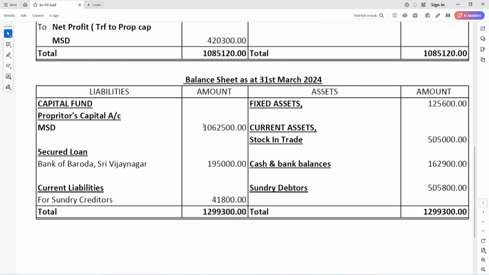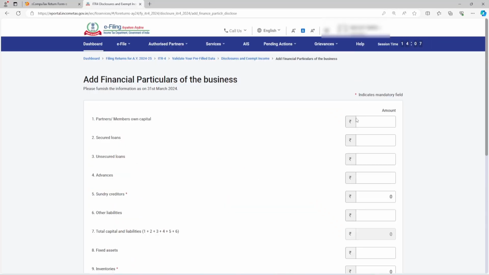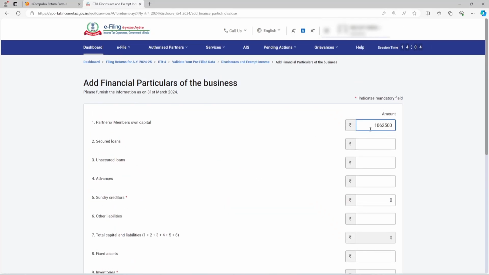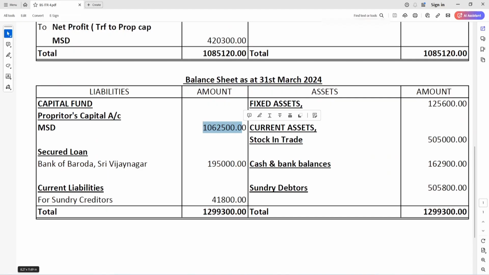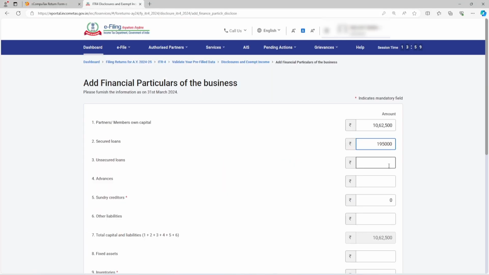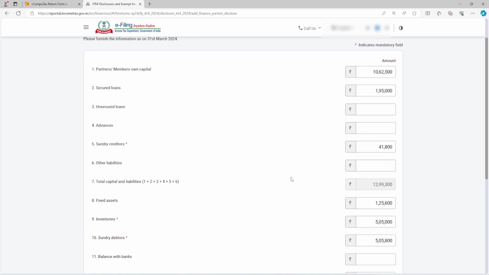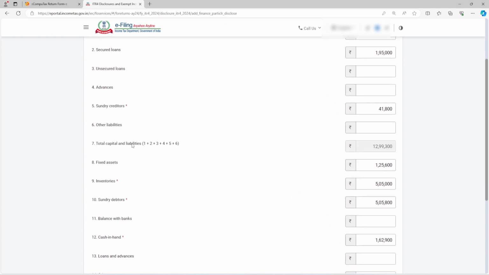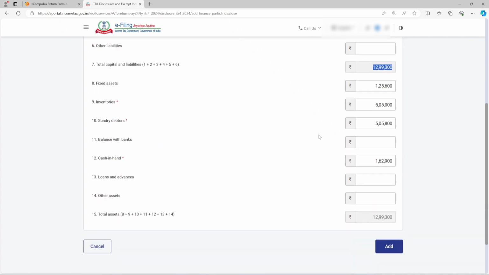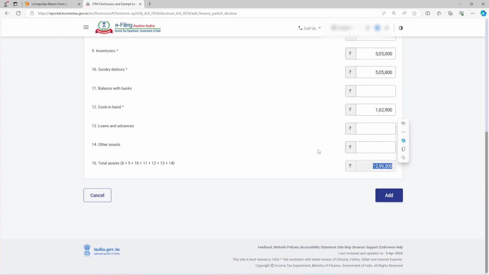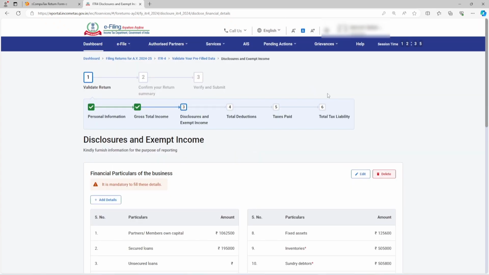So capital is 10,62,500. Our secured loan we need to mention here, which is 1,95,000. Here sundry creditors we need to mention. So you can input all the information which is available with you. Friends, we have mentioned all the information, and you can check total capital and liability 12,99,300 and total assets 12,99,300. Suppose the total is not matching between assets and liability, then again you need not worry. Just put the information whatever is available with you, and now you can click on the add button.